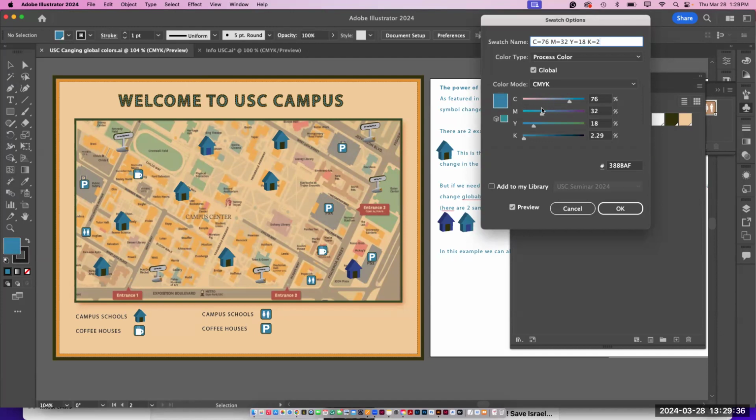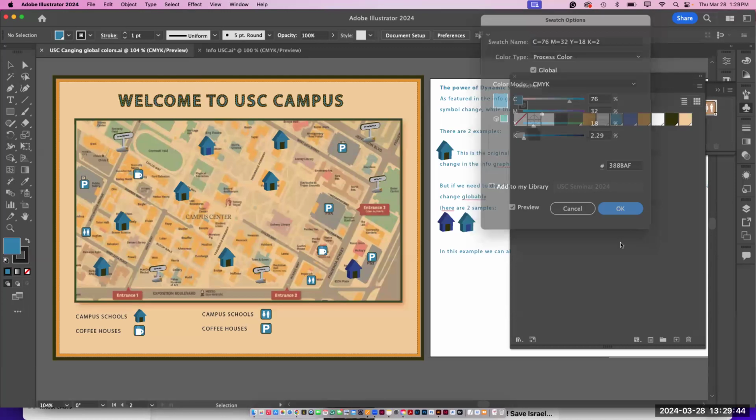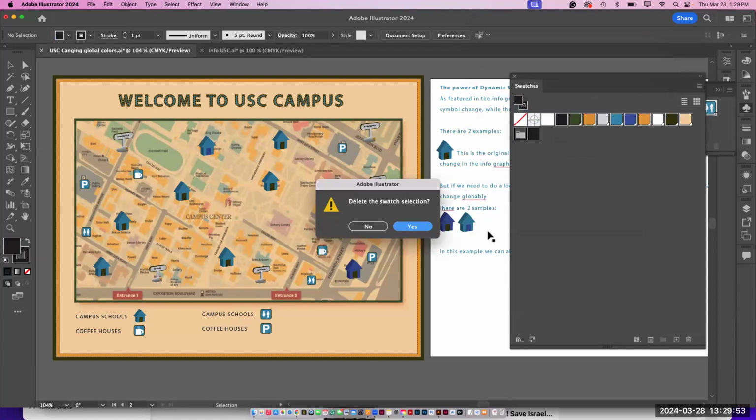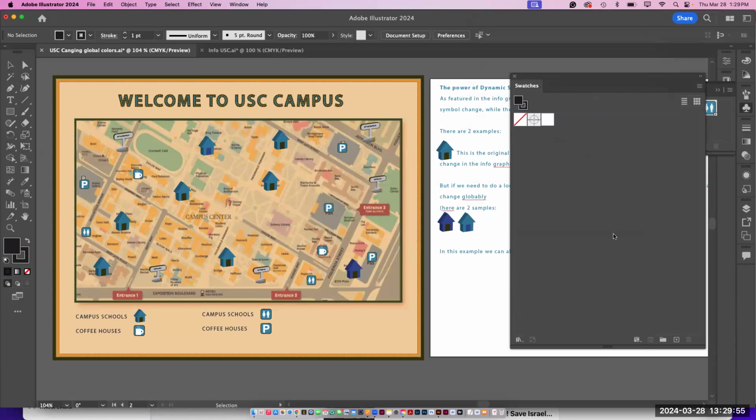Make sure you create global colors. How to create global colors and non-global colors? Let's check that out as well. Let's say I'm going to go to these colors over here. I'm going to select them and trash the color swatches. And I don't have them over here.